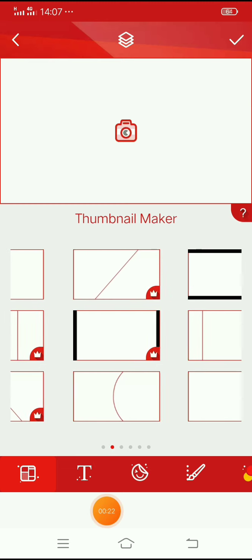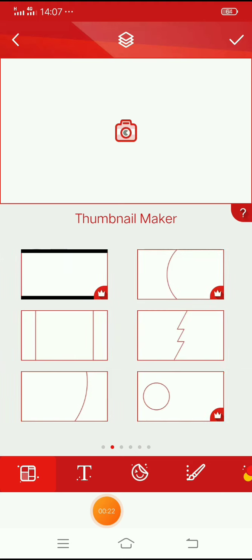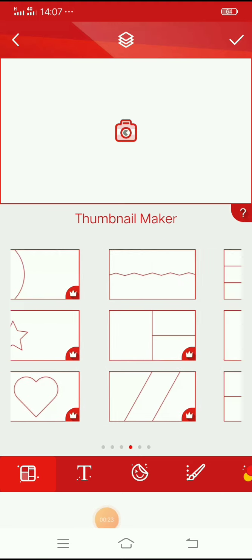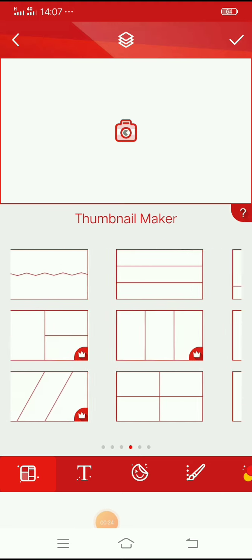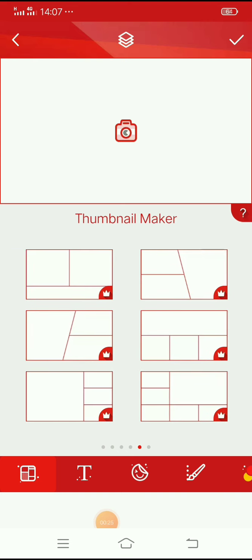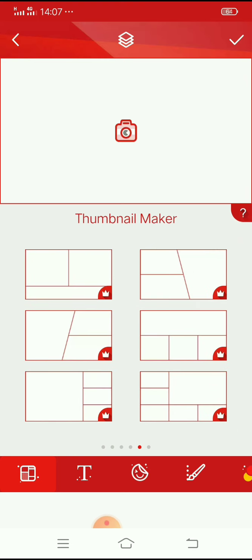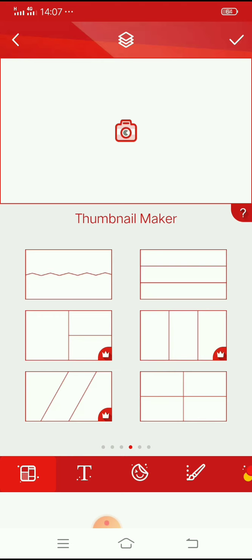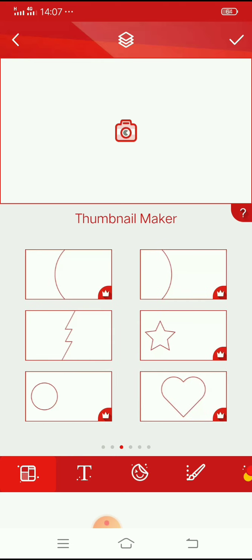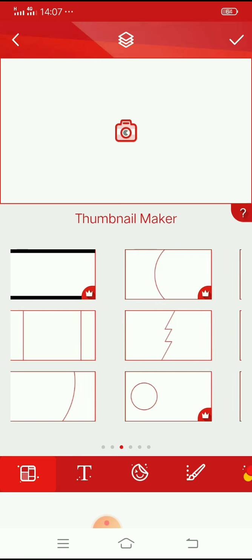This is where you get to choose any kind of design or template you want to use for your video, how you want your video to come out, like different templates you can make use of. So there are some you have to pay for before you can use them, while there are others you can use for free. The ones that have a crown beside them are the ones you have to pay for to be able to use them, while the remaining ones are the ones you can use for free.